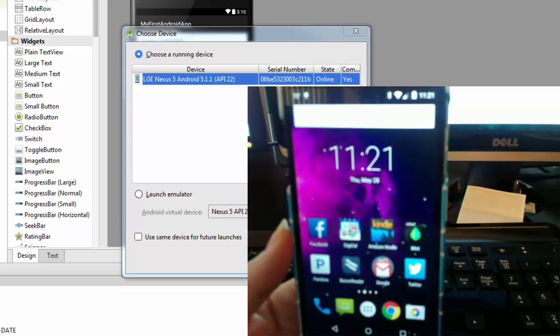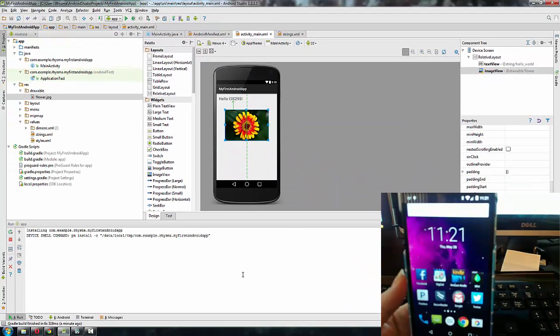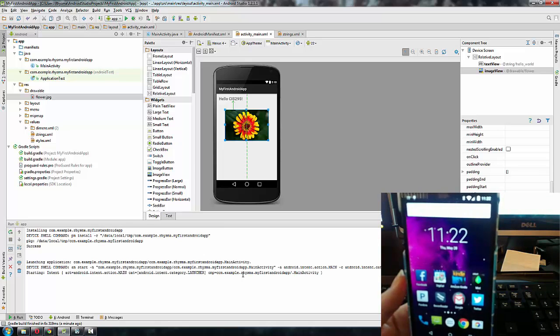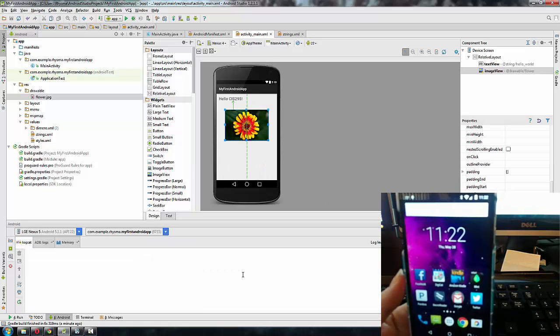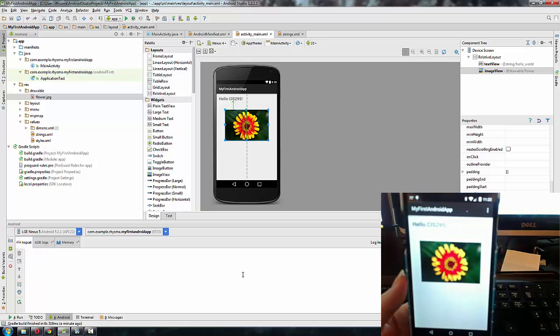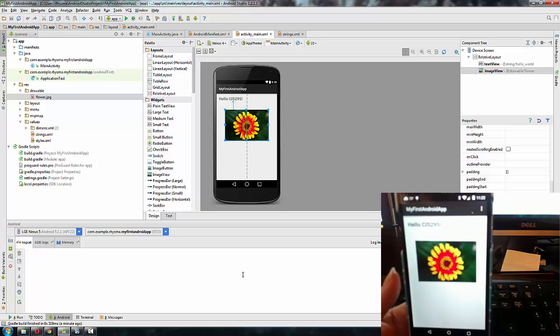Okay, so I've got my Nexus 5 selected. I'm going to click OK, and it's going to load up that app to my device. And I've got this webcam trained on my phone, so you can see there it's loaded the app, and I can see my Hello CIS295. I can see my picture. If there were buttons or anything in the app, I could go ahead and play with that.